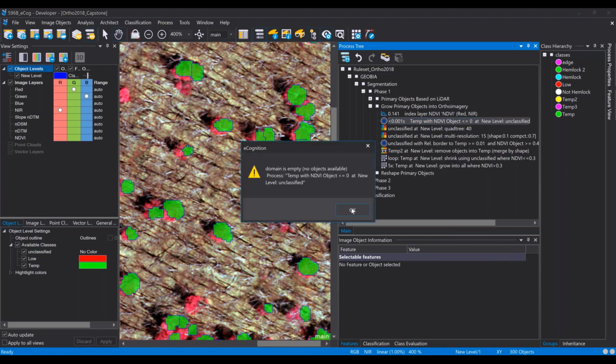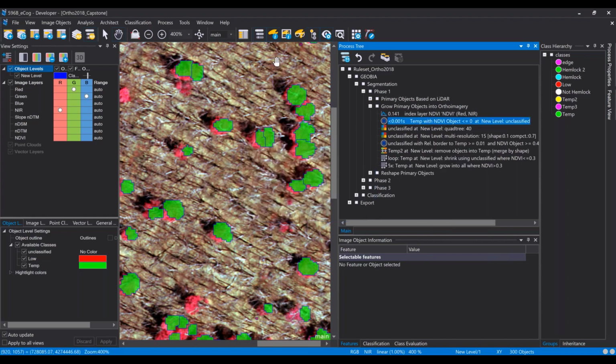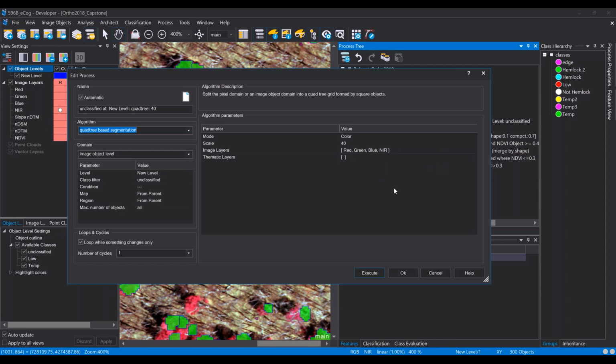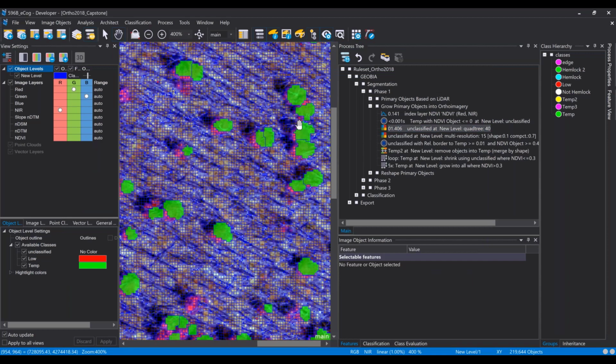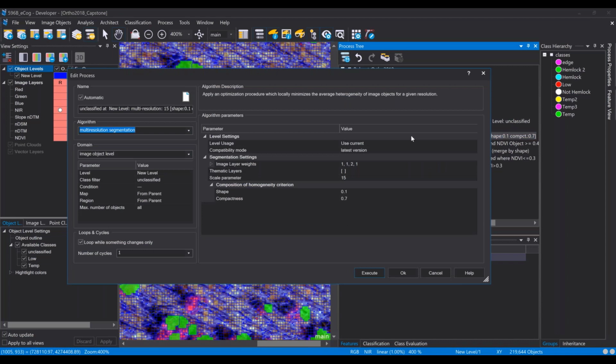That wasn't present. So after that, what I want to do is segment all this unclassified area in between all these candidates, because this is just one giant object right now. And I do that by using two segmentation algorithms in sequence. First, I use the quad tree segmentation with a scale parameter of 40. And once I run this, it cuts up all that unclassified area into little cubes. And then I follow that up with a multi-resolution segmentation that basically looks at all those unclassified cubes.